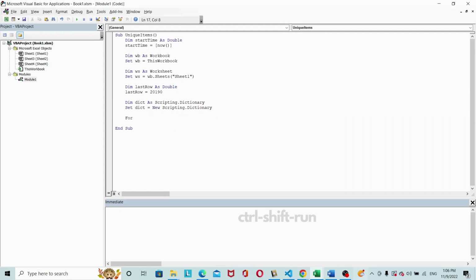So now we're going to loop through our values and add them to the dictionary. So how do we do that? For i equals to 2 to our last row variable, and then we close it out with next i. What do we want to do? We need to do a test to see whether the value is in the dictionary already, and if not, add it. Why we do the test is if you add a value that's already in the dictionary, it will throw an error. So we do the test first.